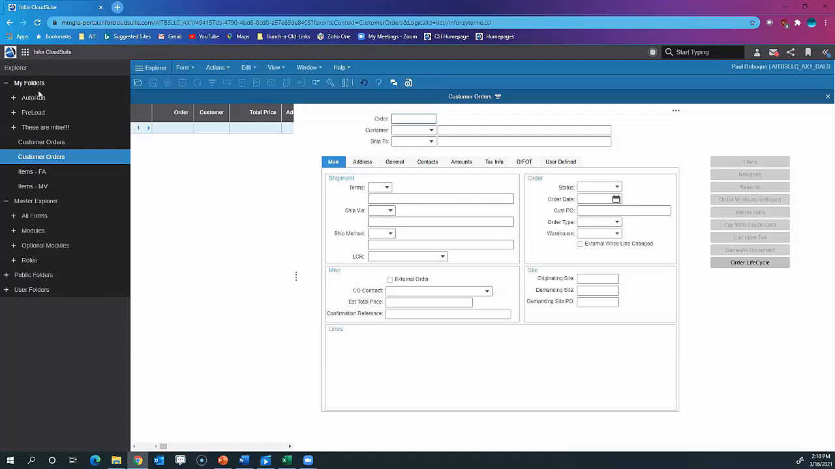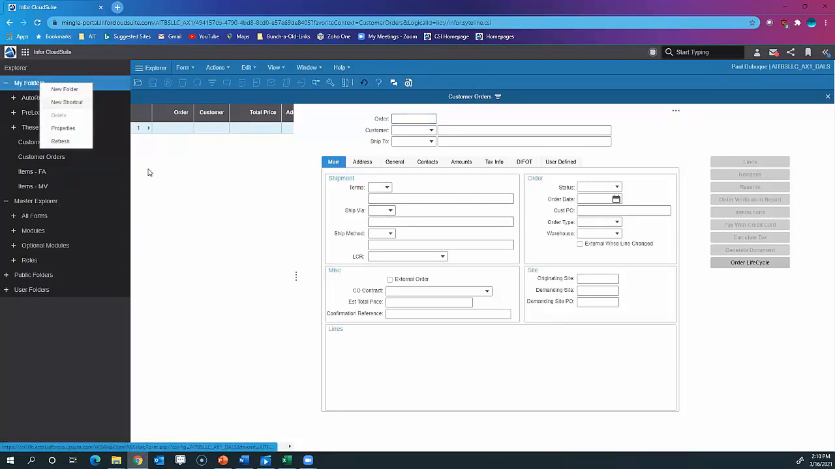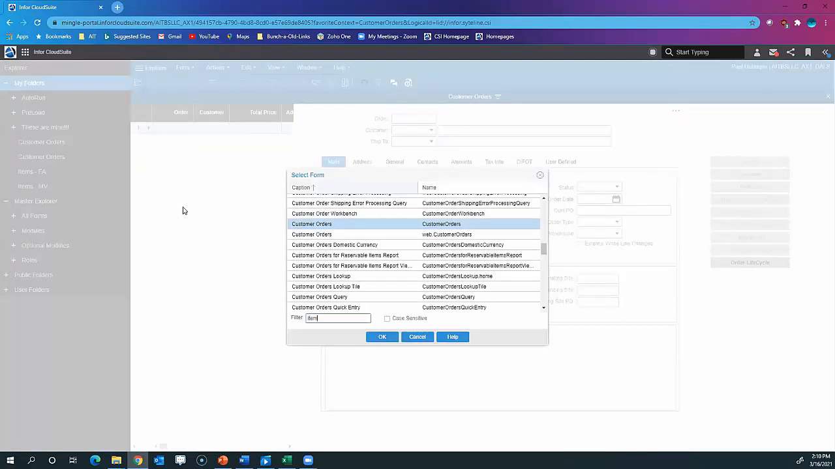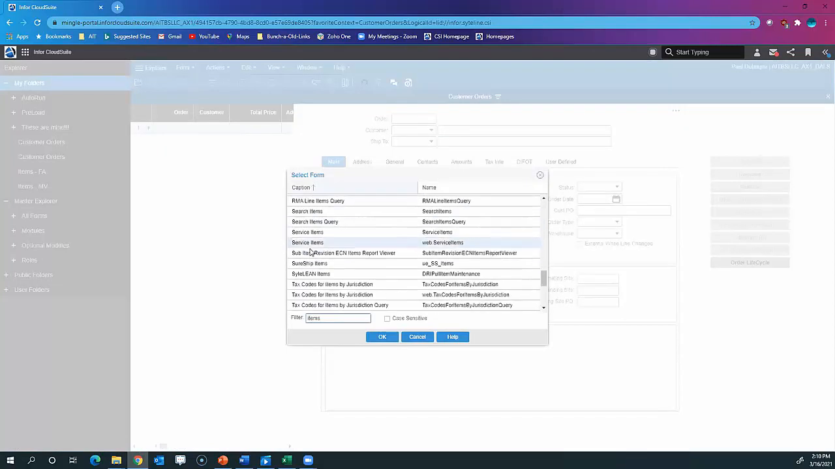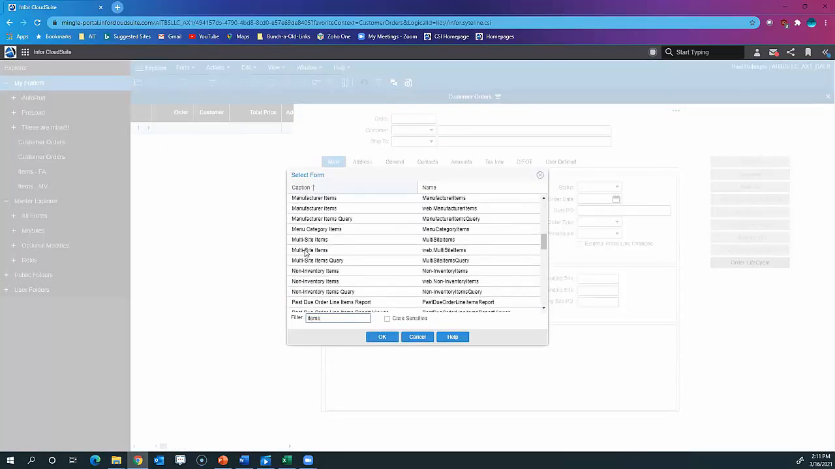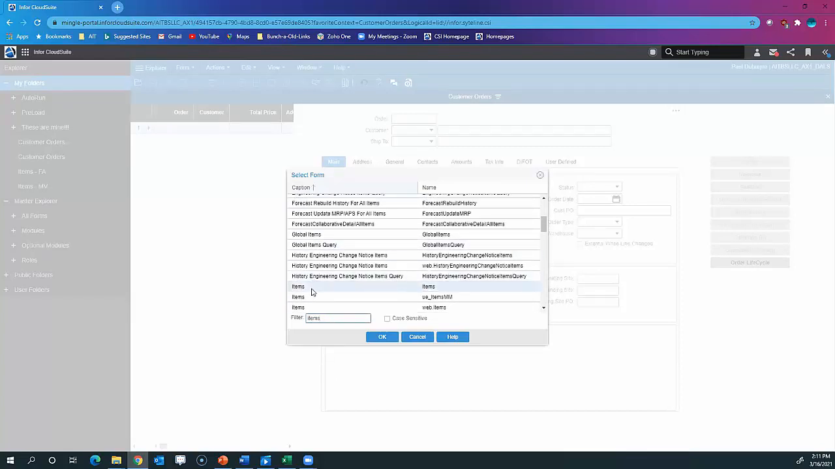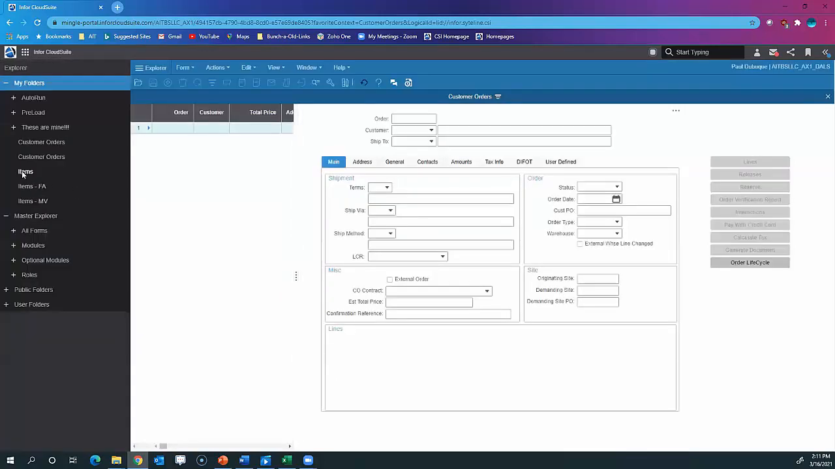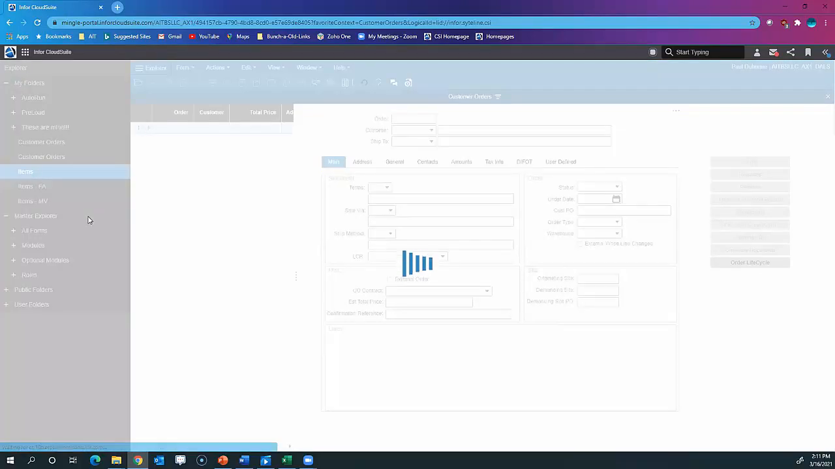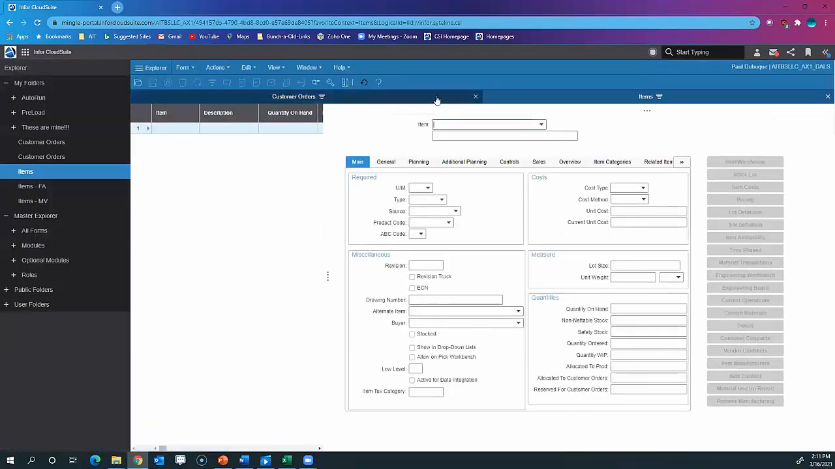Maybe I want to add a different one in here. So I'm going to add a new shortcut, items. Items is something that everybody uses. We like items, here we go. We add items, we see that in here. I've got a couple that I've already played with a little bit, and I'm going to probably copy what I did earlier. I'm going to click on items, and sure enough, it opened up items, exactly what I wanted.